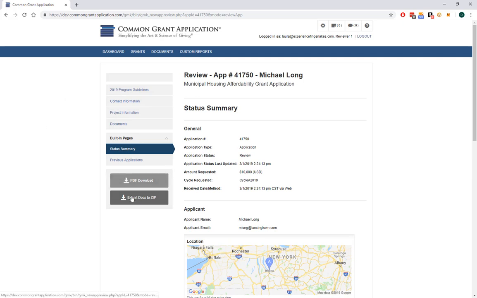Also, if you prefer, you can click this PDF download button, and it will generate a PDF document that contains the entire application if you prefer to look at it all at once or to print it out and review it that way.